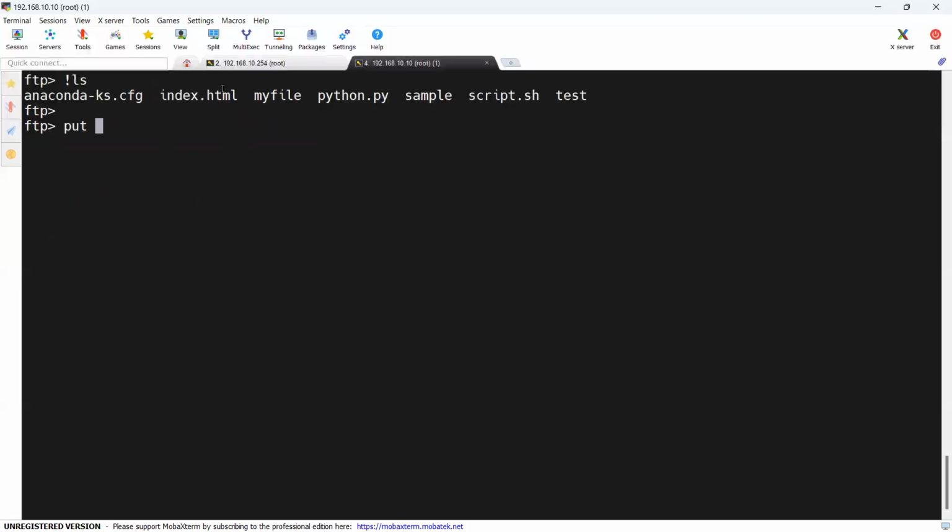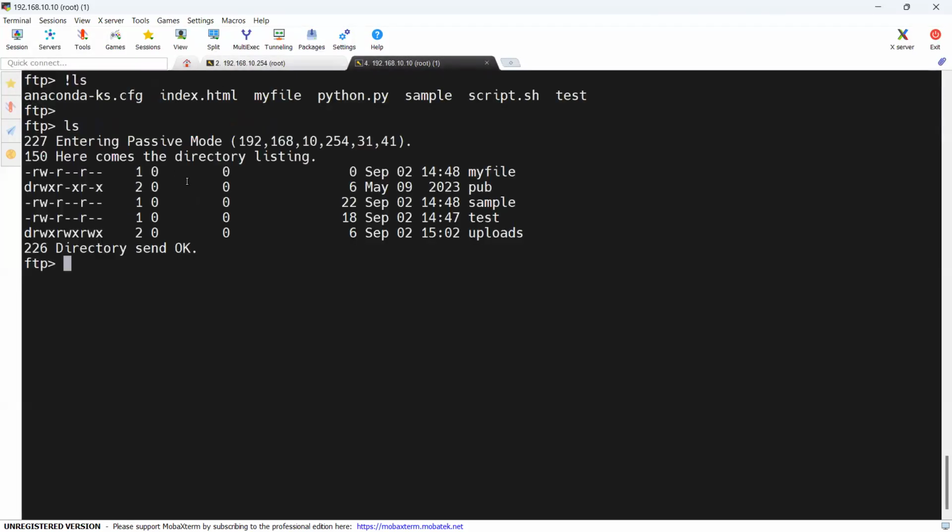But first, where to upload your files? Actually, on the server side, my path is pub, sample, test, uploads. I want to upload into the uploads directory, so first go to the uploads directory. Where to upload your resources? I want to upload into the uploads folder. So now the directory is successfully changed.